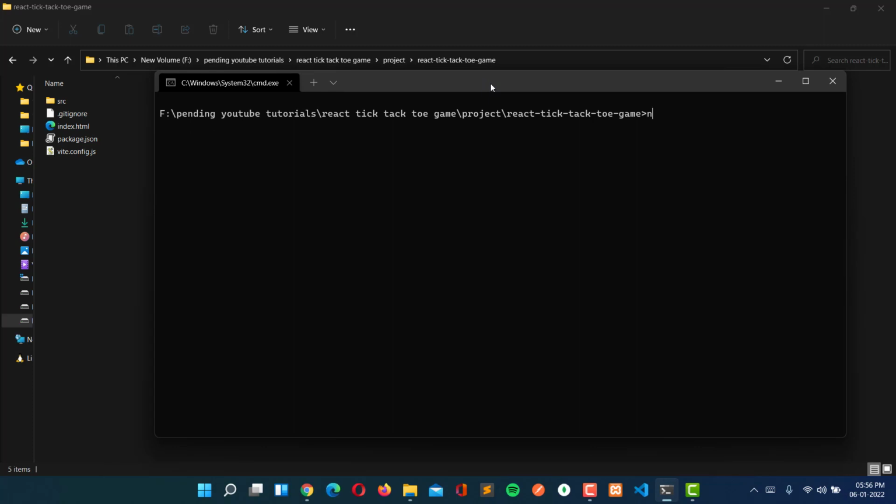So here I have to write npm install. Since I'm using npm here, I have to write npm install. Otherwise, if you want to use yarn, you can use yarn as well. So simply type npm install and press enter here.